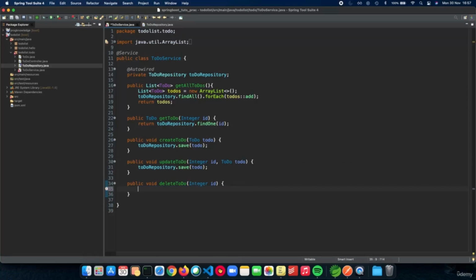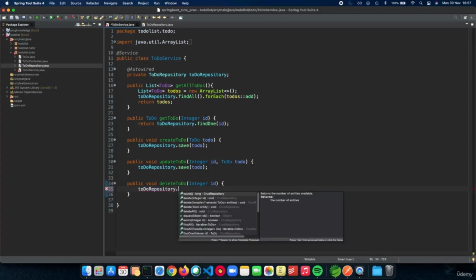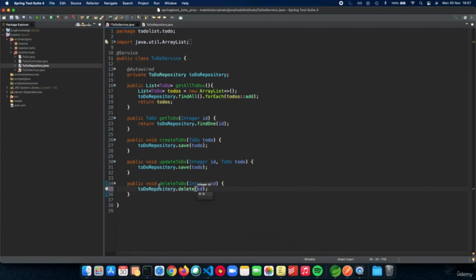So again, pretty similar. To-do repository dot delete and delete by ID, and that's it. So that's all we had to do to actually use the to-do repository and change the implementation so that this actually is being stored in a database and not an array list like we did before. So just to reiterate on the changes which we made for the database, we went to to-do service.